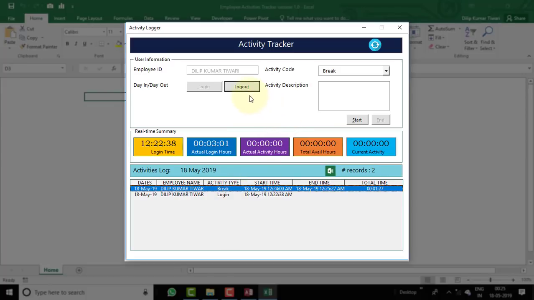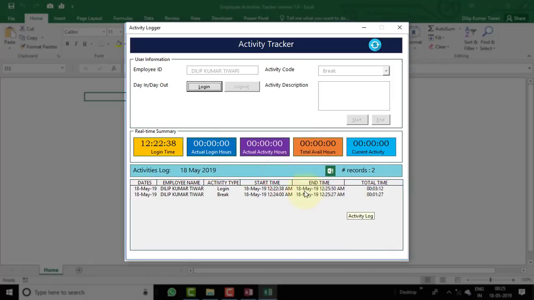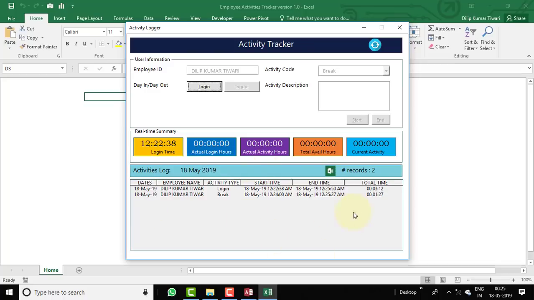And again we need to click on logout. Just click on logout. It will ask, are you sure you want to log out? Once you click on yes, you will see that the end time will get captured, as well as it will show the total time. So let's click on yes. Now you can see that both the times are reflecting here in this table, and the same details have been captured in the database. Let's move to the database.